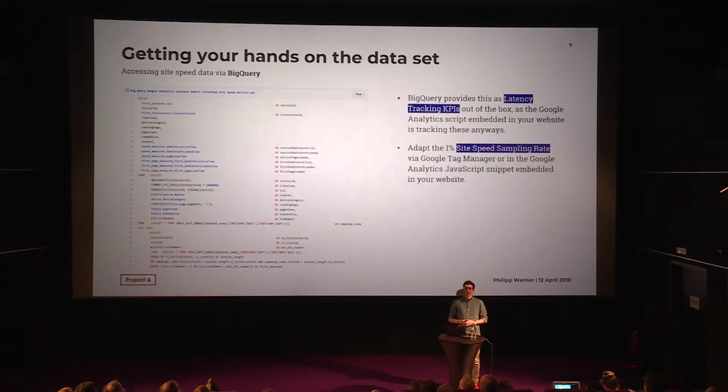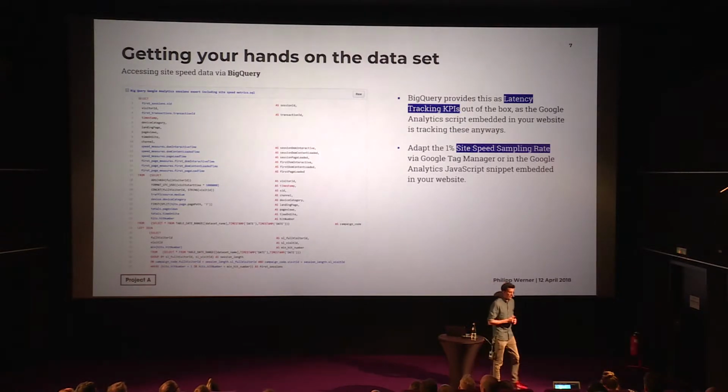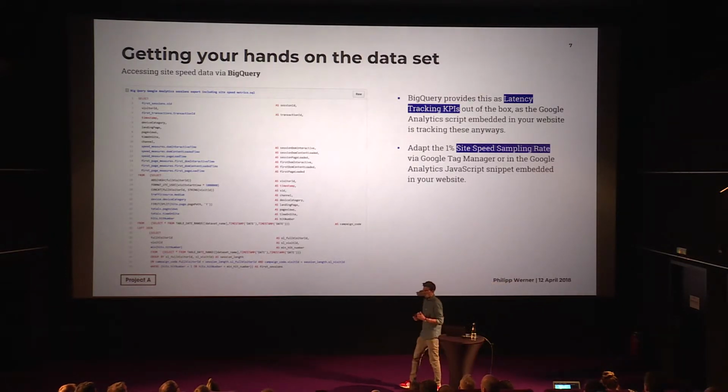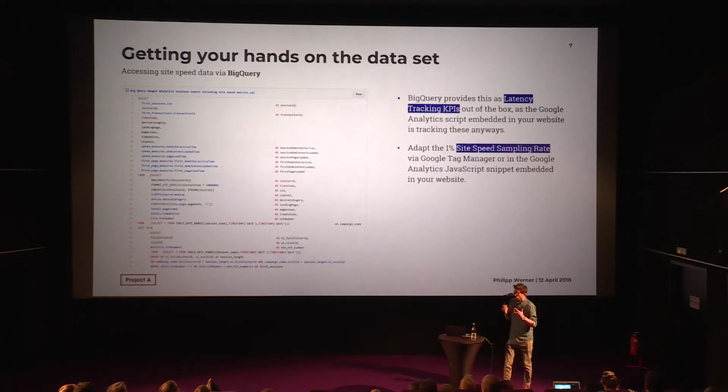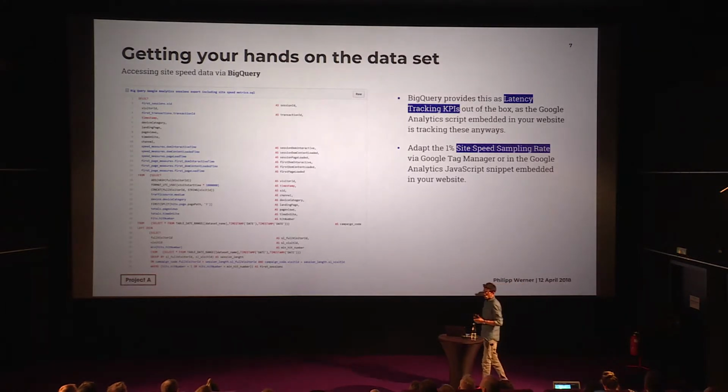There's one pitfall to it, though. There's something called the site speed sampling rate, and for some reason this is at 1%. So this means that these KPIs are only being stored for 1% of all your sessions. Don't ask me why, but you need to change that. It's not like once you do it, you have it, but you won't recover it historically.